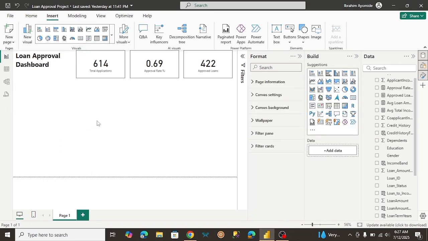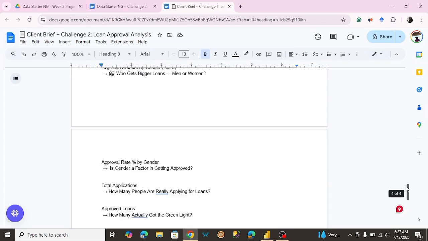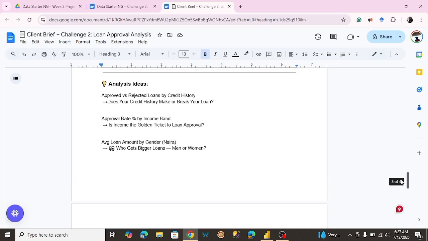All right, so let's dig deeper. Let's answer some more deeper questions. Now that we have an overview or summary of what's going on, to start digging deeper, another question we can answer is, does your credit history make or break your loan? This just means, are you likely to get your loan approved if you don't have a credit history?